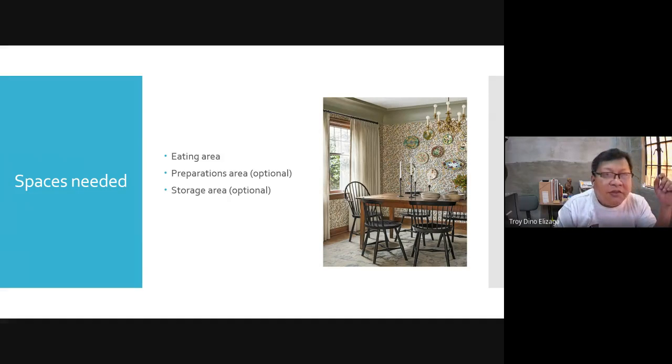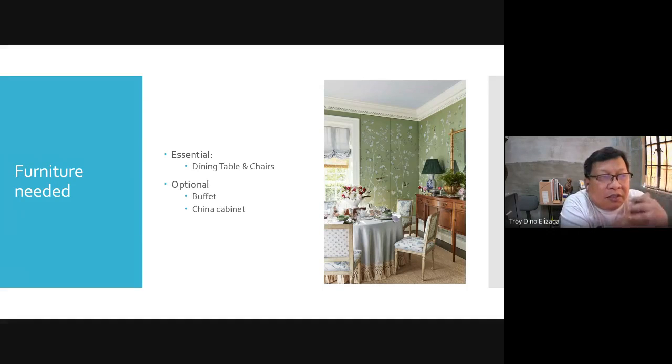So what are these storage areas? Because in a dining room, you need the table and chairs. But aside from that, there are two other furniture pieces which are normally found in a dining room. The buffet is like what you see here. It's a cabinet. You only need the surface, and then you call that a buffet.